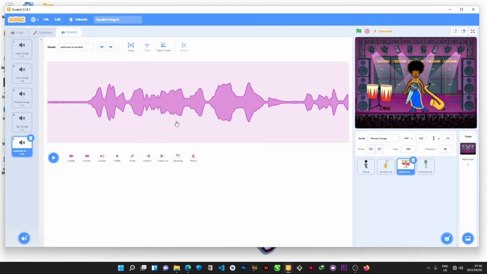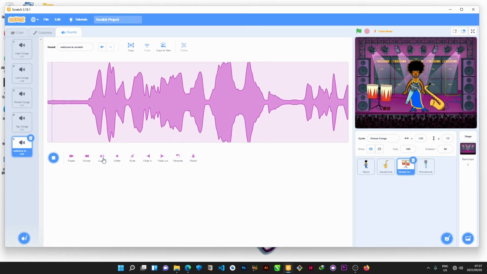Welcome to Scratch. So this is how our waveform was at first. But if I say louder, louder, louder, louder, this is the maximum level of our volume. So right now, welcome to Scratch tutorial by music.